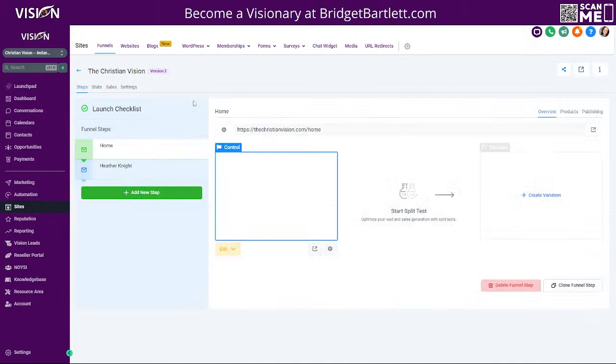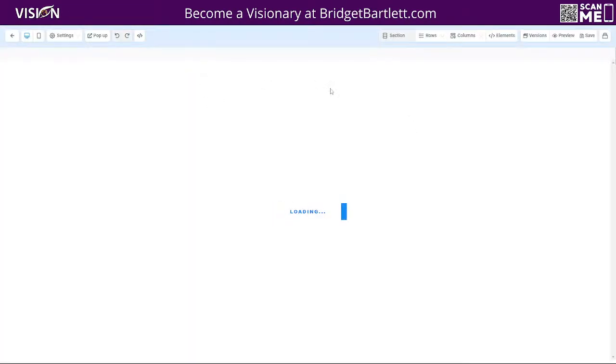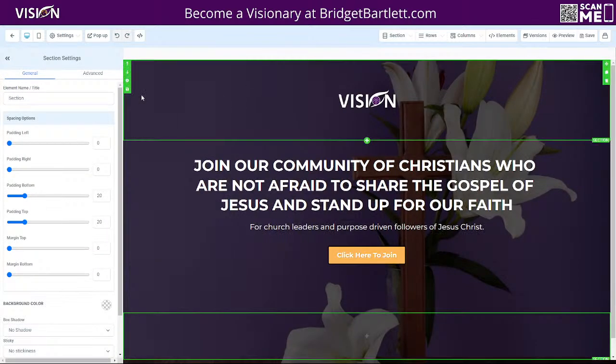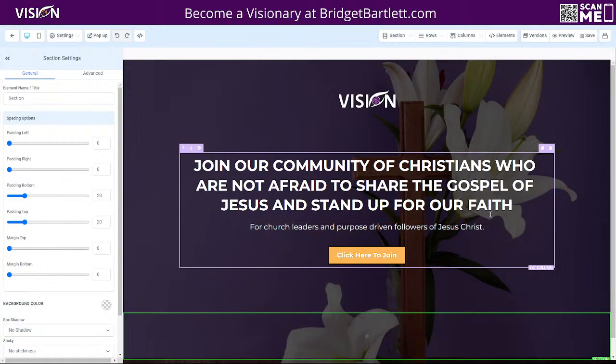Now, I've already created this page here, and I actually have a Christian counselor who's working with us as well. So I created a page here for her, but just as basically a placeholder, I have created just a simple opt-in page here where I just have this image as my background. I have 3 panels here. I added my logo. You can see 1, 2, 3 panels. It is just simply join our community of Christians who are not afraid to share the gospel of Jesus and stand up for our faith.